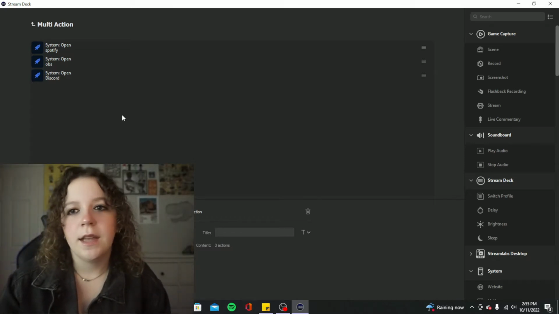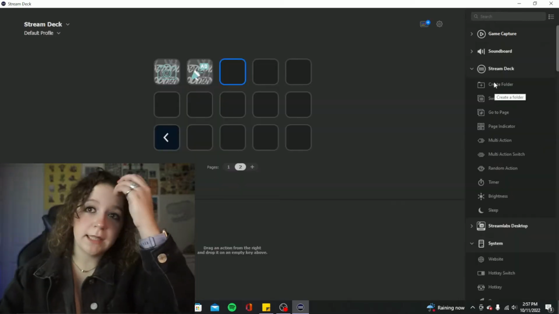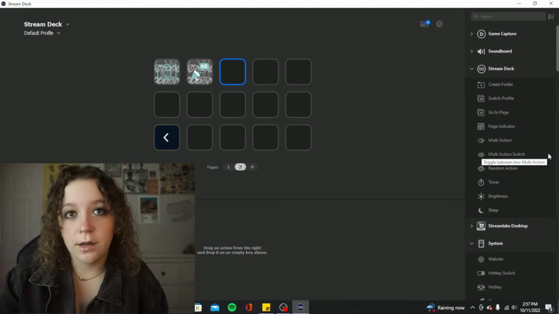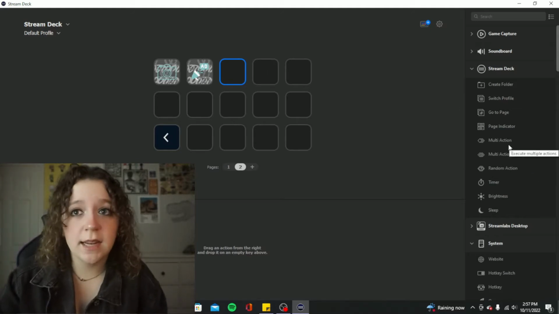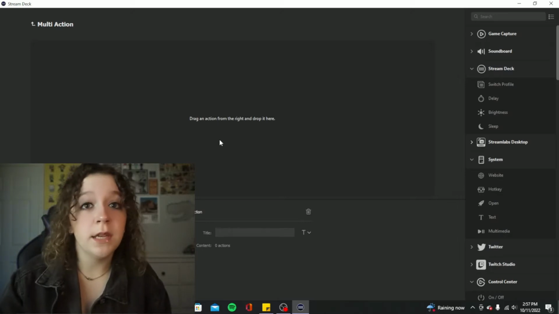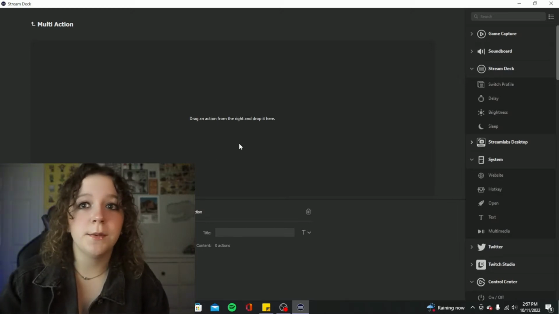It seems like it's gonna be hard, but what you do to set this up is you're going to go to your Stream Deck section, which is just already on your Stream Deck. You don't have to download anything, and you're going to add a multi-action button. From here, it's going to look like this.